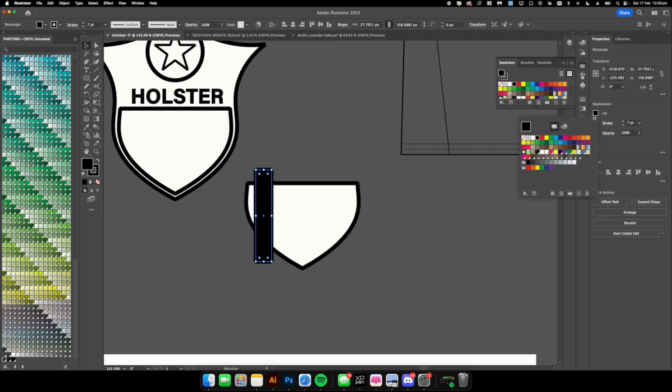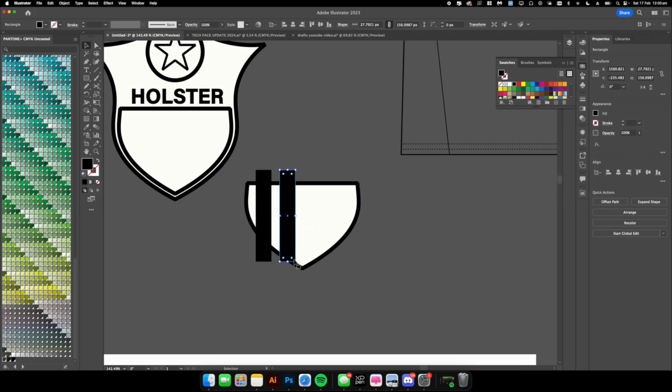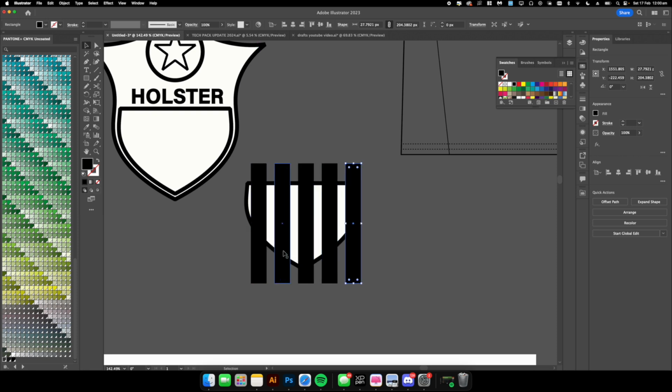Start off with the rectangle, make that solid black and remove any strokes, and then using Alt, drag across to make a duplicate, and then press Command D to repeat the action that you've just done.